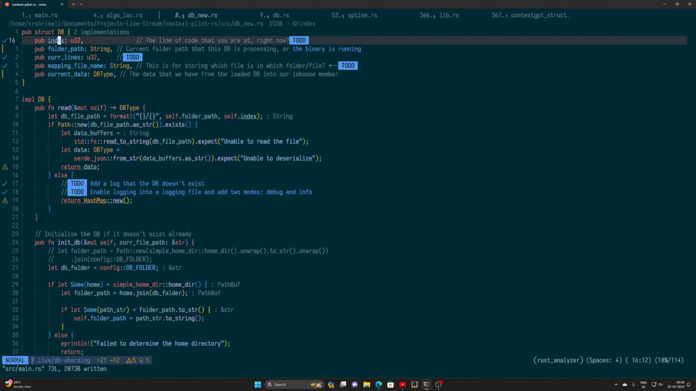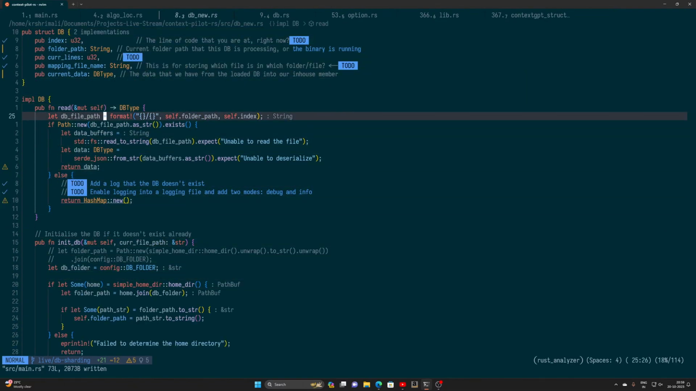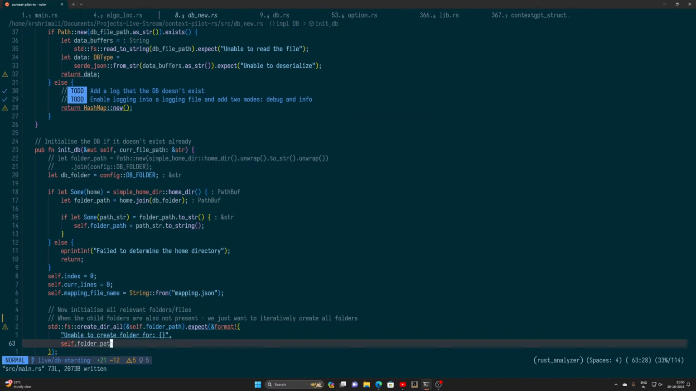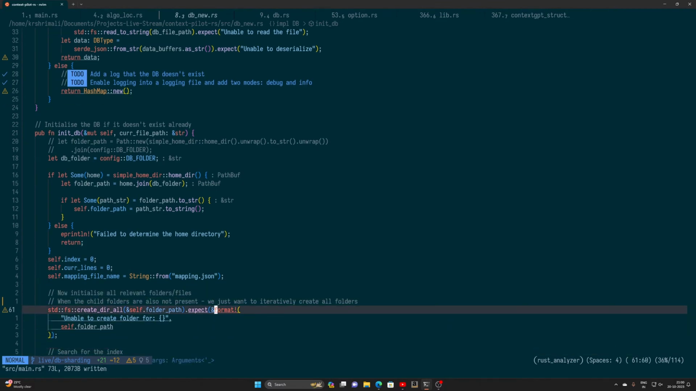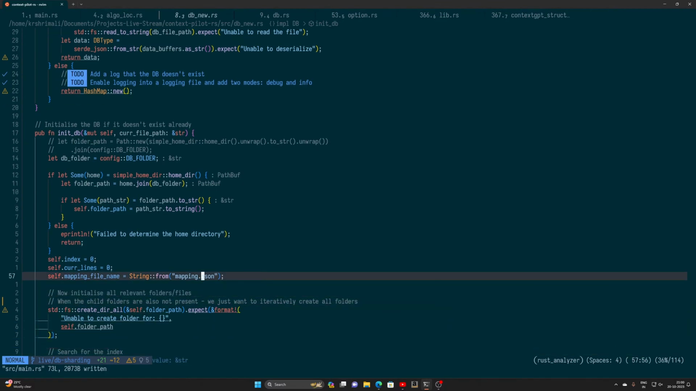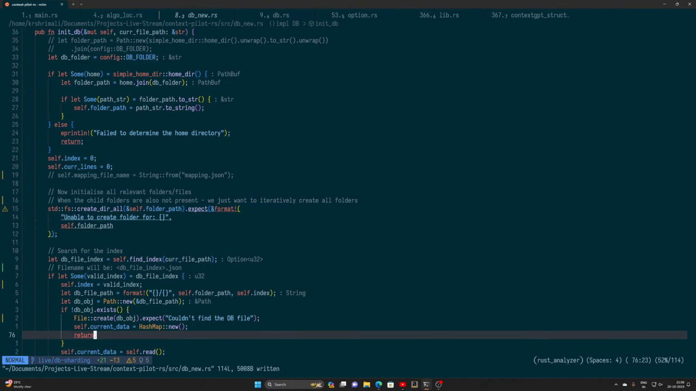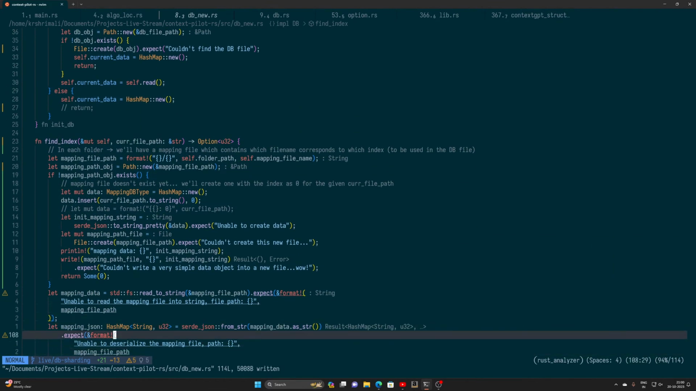This is good. So when I initialized it, I got the folder path. Now what I want is self.folder_path. Okay, all right. So this DB folder is this. Inside that, mapping file name is this. Create dir all. Mapping.json should not be here. This is bad. I don't think I should have this, right? And when you're here, you're doing this and all. This is fine.